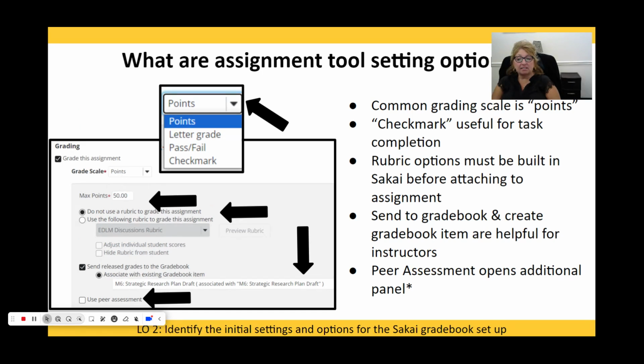For assignments, pull up the assignment tool on the left-hand side of the screen. When you are building your assignments, these are the options you have with grading. Scroll down to the grading scale section of the assignment you are working on, and you will have the following options. You can use points, letter grade, pass or fail, and a check mark. Points are listed by default because this is the most common.